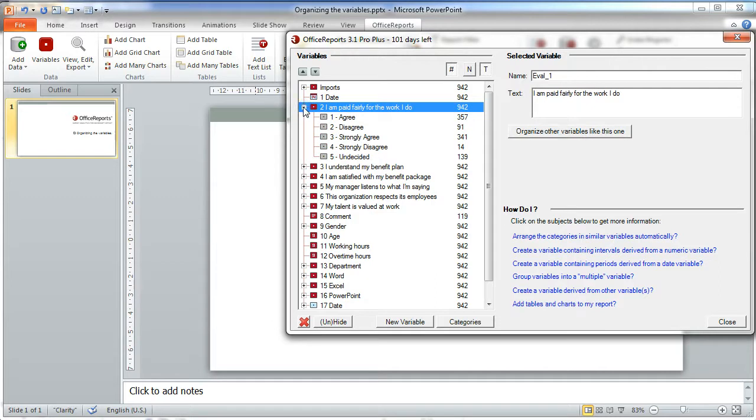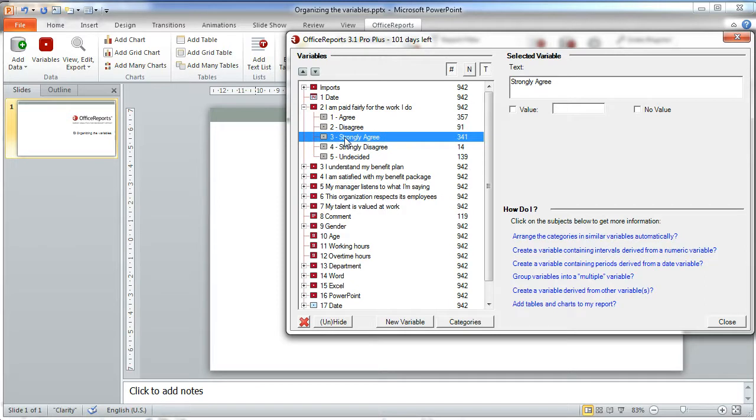Sometimes categories must be reordered. In this example, strongly agree should be put as the first category, so I select the category and move it using the arrows. By default, the first category will be given the value 1, the next 2, etc. These values are used when calculating, for example, mean values in tables. These default values can be overruled and changed like this.